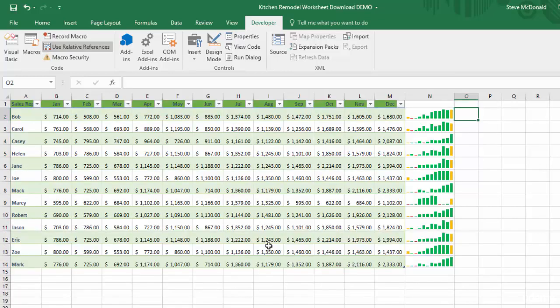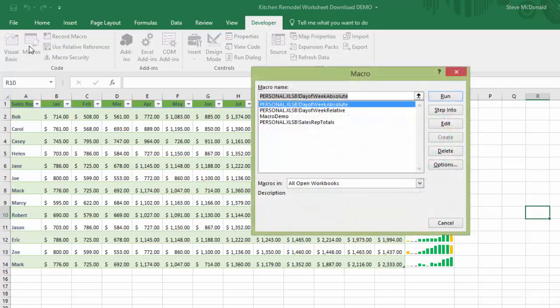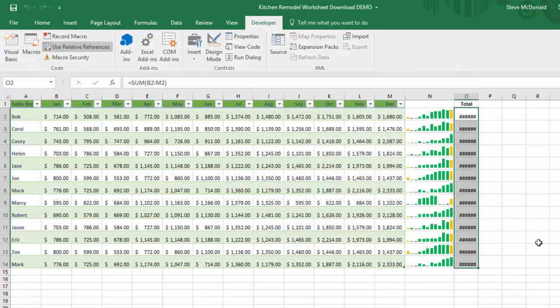So we go to here. This one's still formatted as a table, but it's not going to make any difference. If you run it on a table, that's fine. You just can't record it on a table. That's just where the issue comes from. So we'll just click anywhere. Go to our macros, we'll go to sales rep totals and click run.